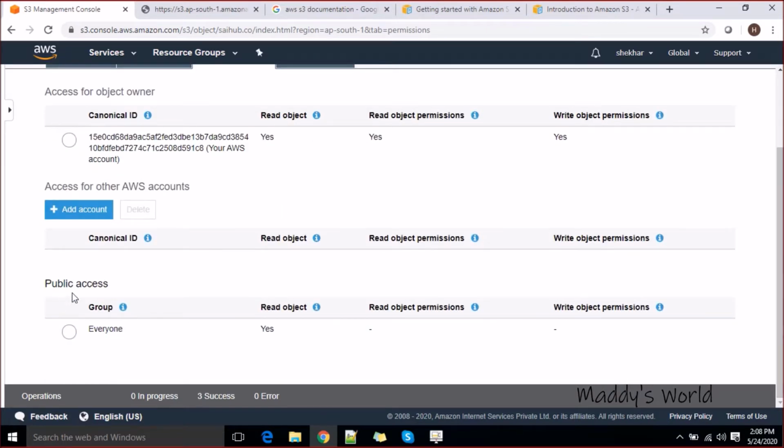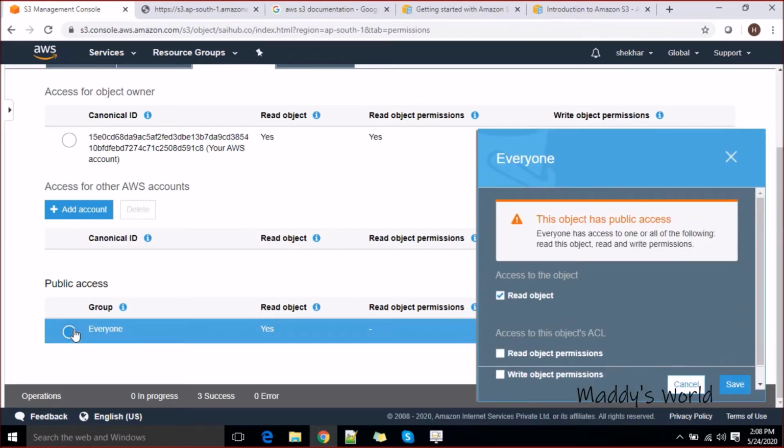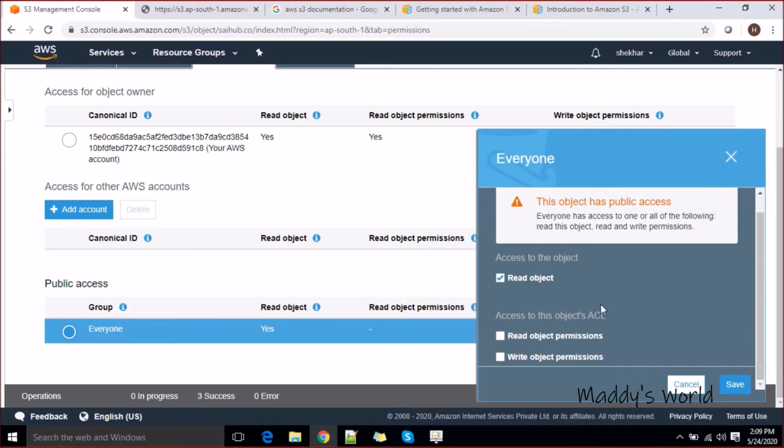The next is public access, where you can see if you want everybody to have read access to the object, you can do it. If you want to make additional changes, or if you want to remove that access, you can do it also from here.